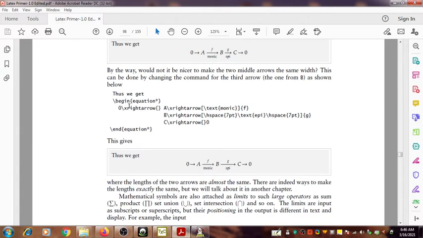So see, \begin{equation*}, then 0 \xrightarrow{}, curly brackets, then A \xrightarrow{}, and then \text{monic}, text in monic in brackets, then F. After that B we have \xrightarrow{}.